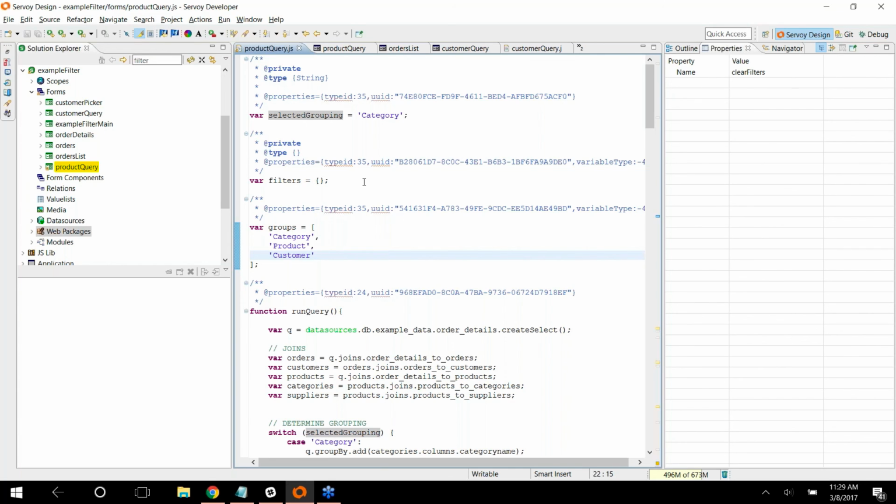I also keep track of what filters I've applied, and this is just a simple name value pair that I'm stashing so that as I'm clicking on stuff, I'm applying filters, I'm regrouping, and I'm keeping track of it and showing it in that breadcrumb.